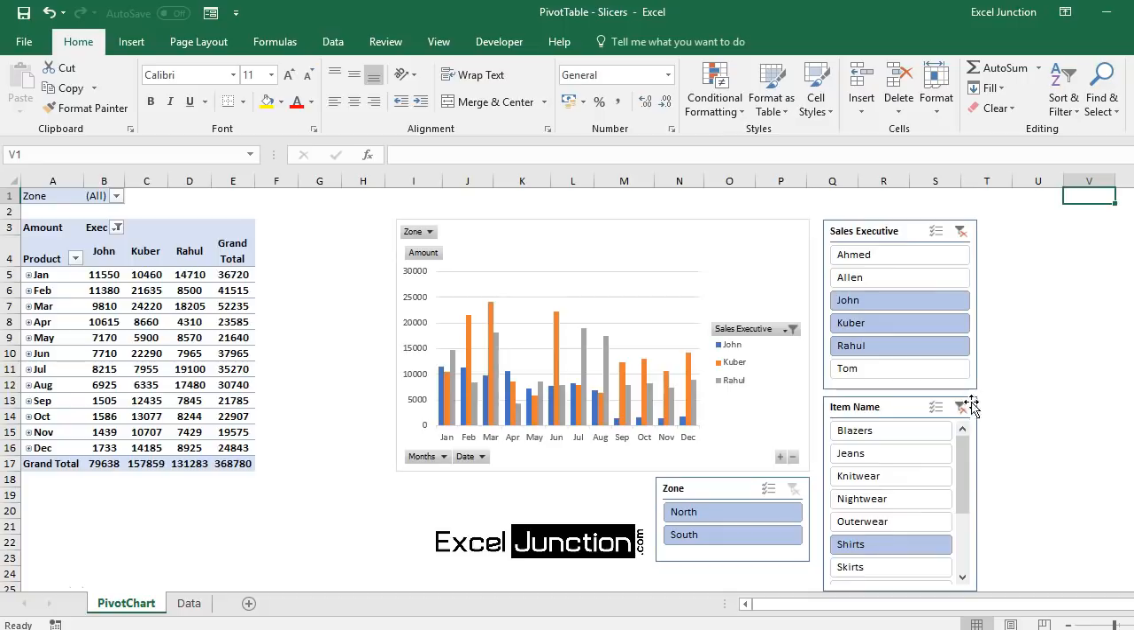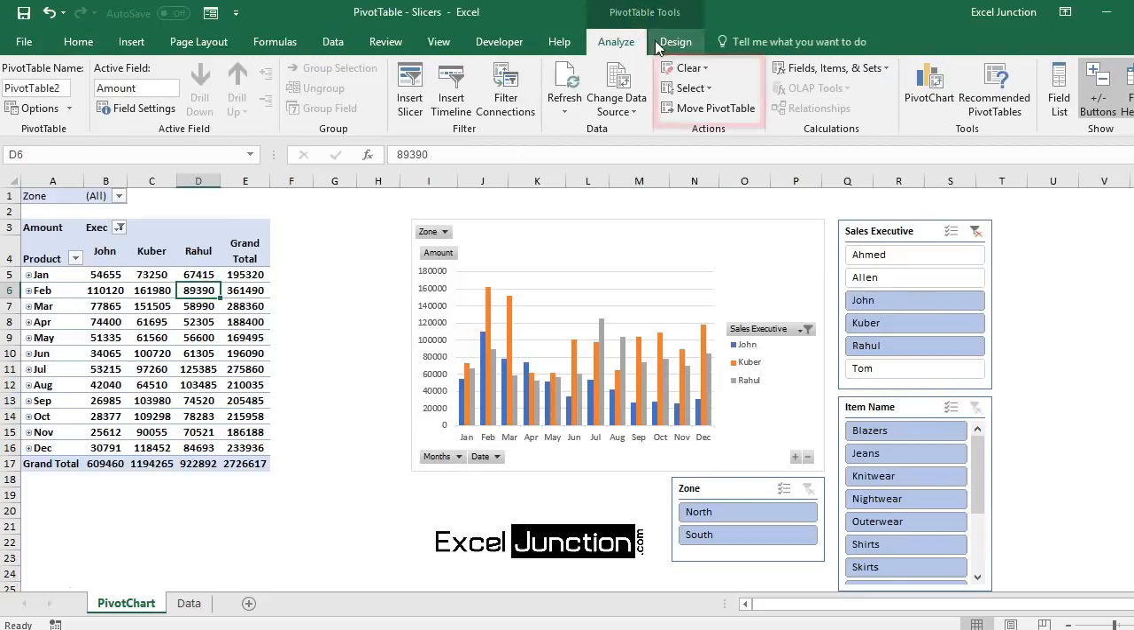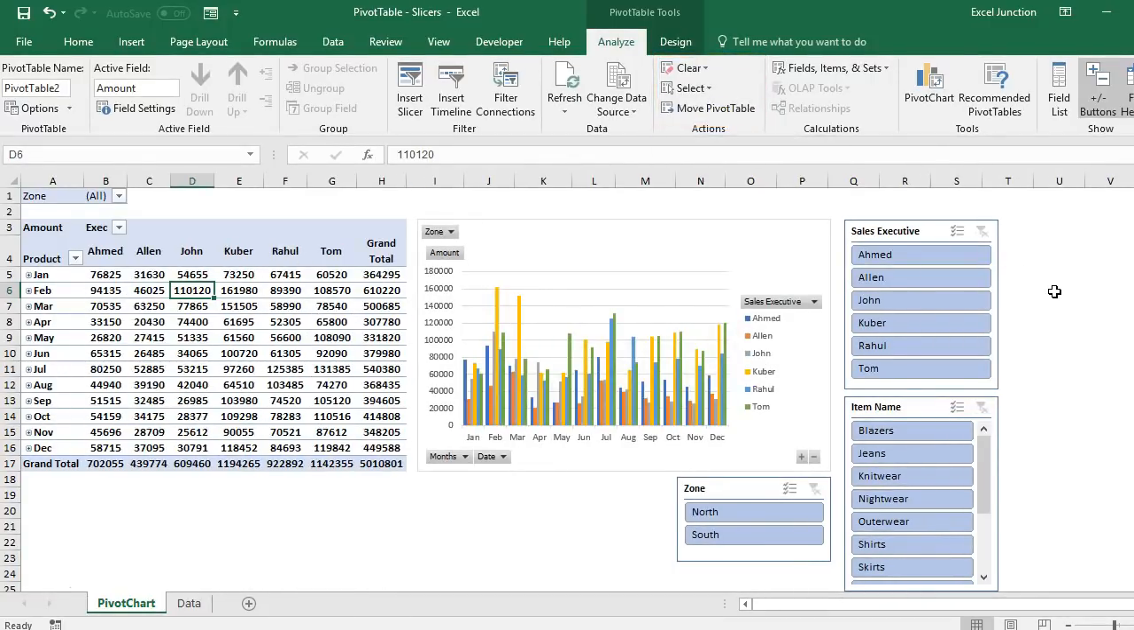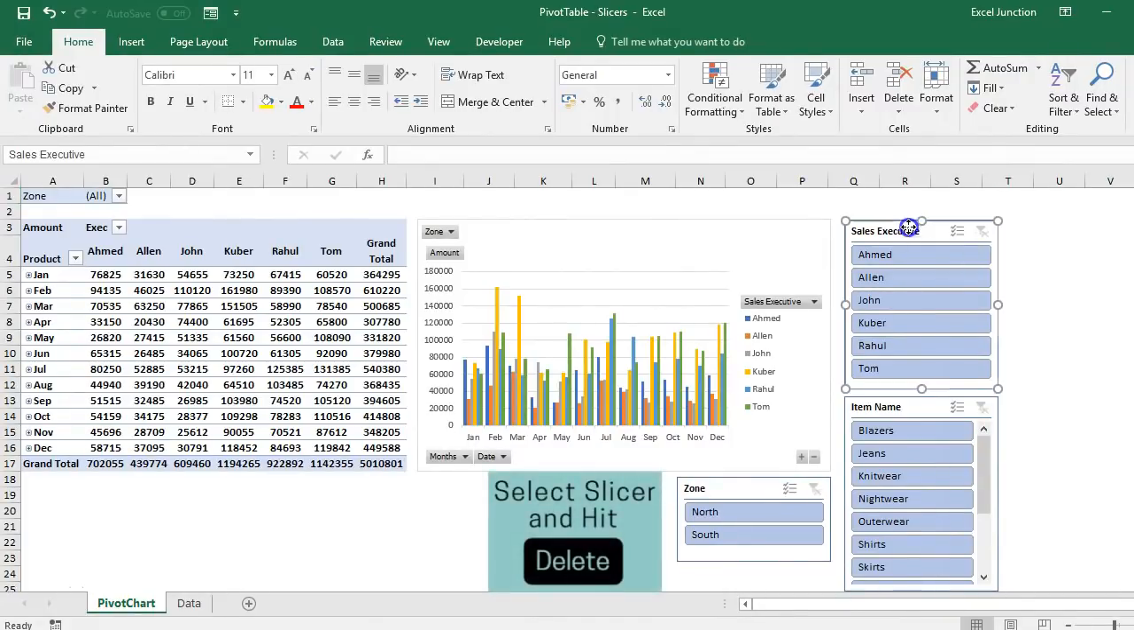Use the clear filter button to reset a slicer, or you can clear all filters at once using the clear button on the ribbon and clicking on clear filters. To remove a slicer from your worksheet, just select the slicer and hit Delete on your keypad.